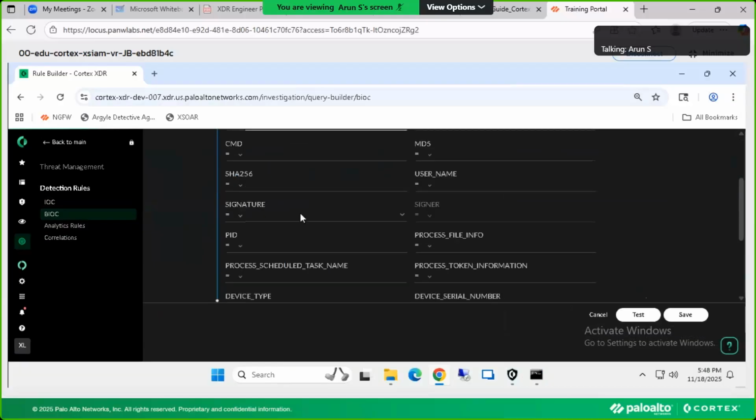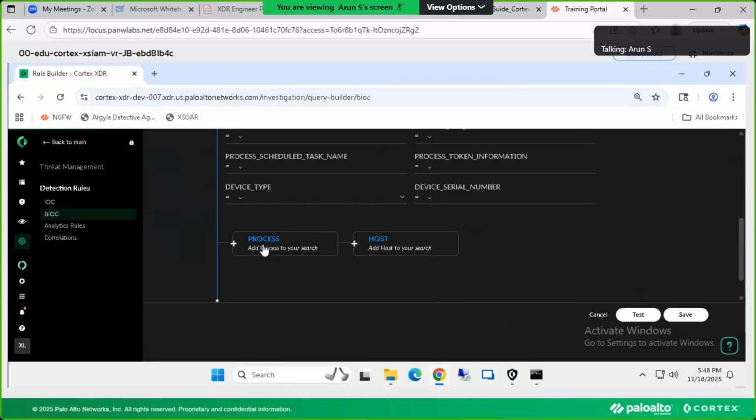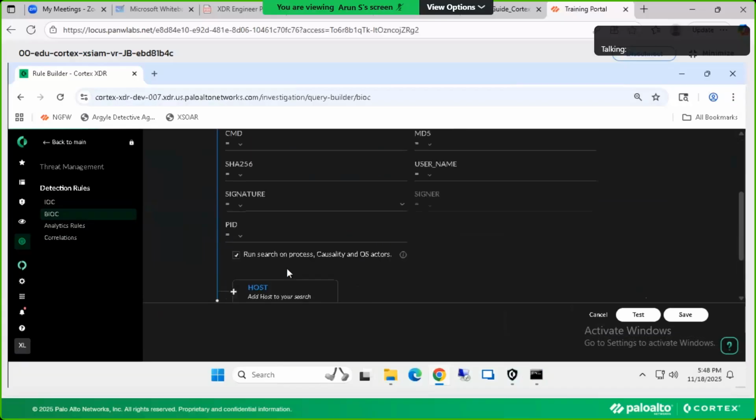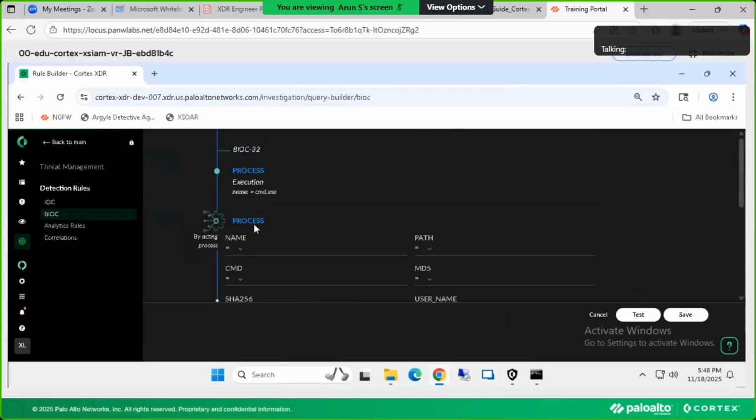Now inside cmd.exe, I want to add my child process. If somebody is using cmd and, using that cmd, is trying to open a putty session, so putty.exe, if this is happening, I want to know. If somebody is trying to open a putty session via the command prompt, I want to know those events. So I can configure this: mention the actor process and then mention the child process, the action process. Now I can save it.